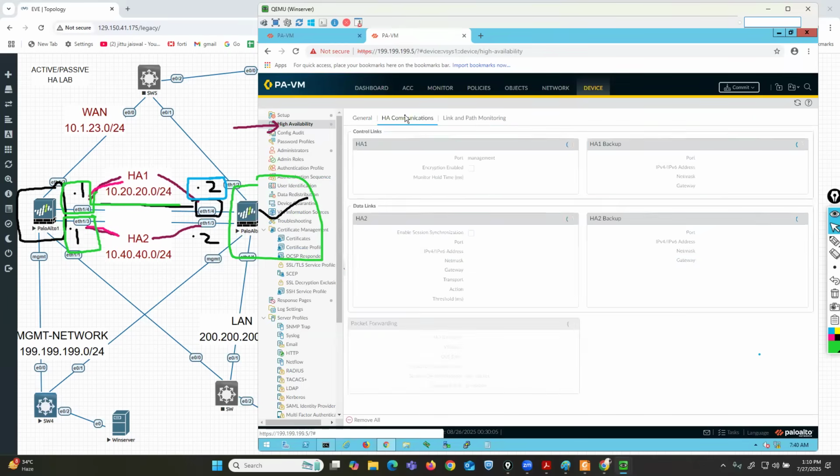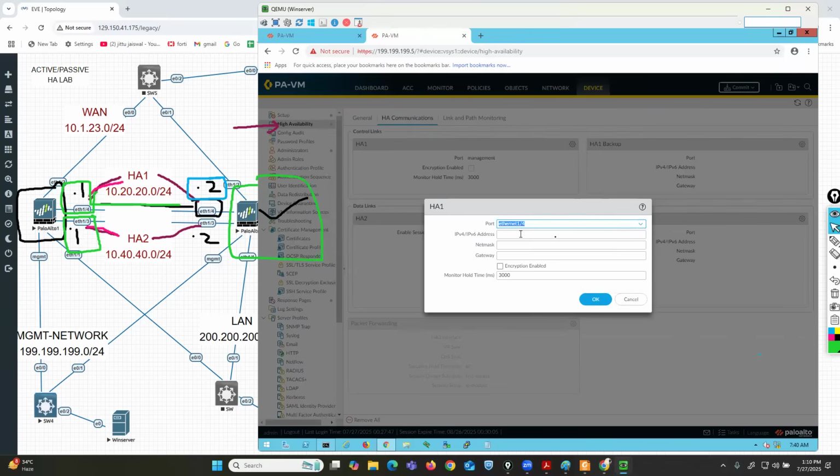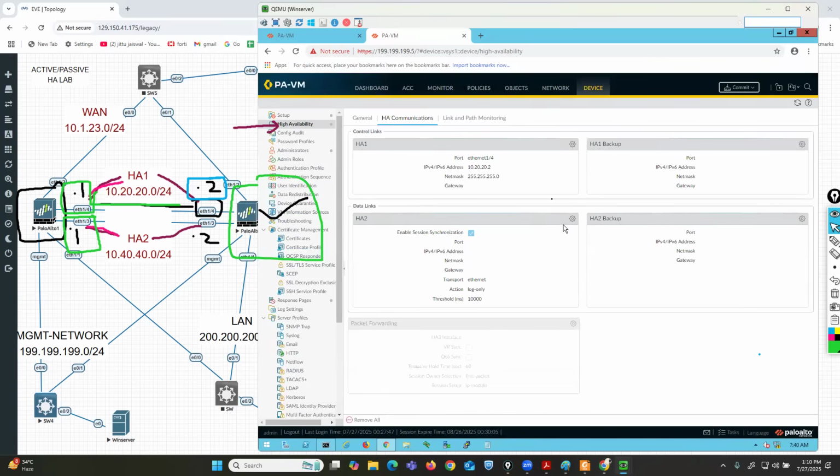Let's decide our HA1 and HA2 interface. You can click on HA communication. And as per our design, 1/4 is the HA1 interface. IP address 10.20.20.2. Mask 255.255.255.0. Click on OK. Now you can go to data link.